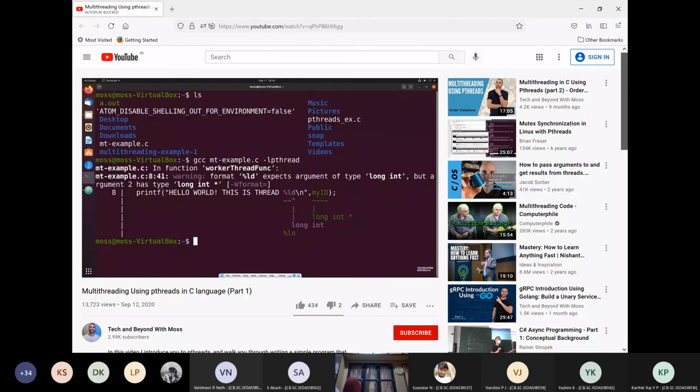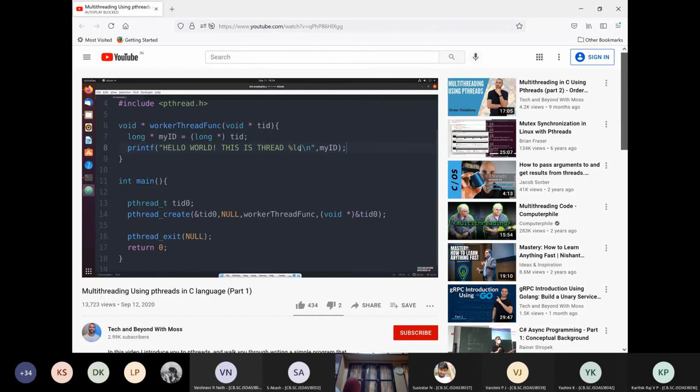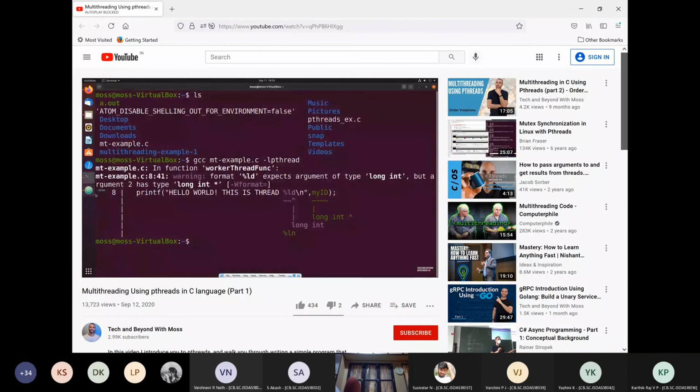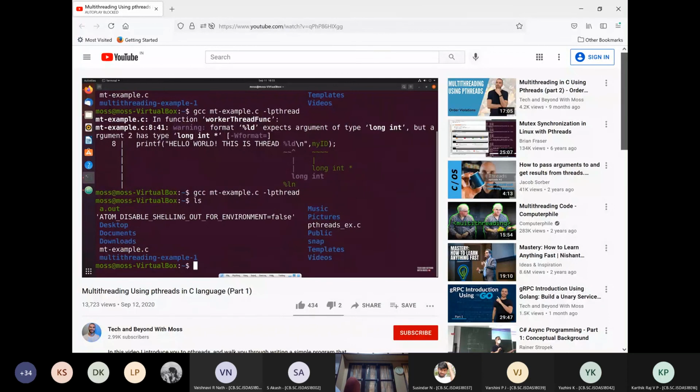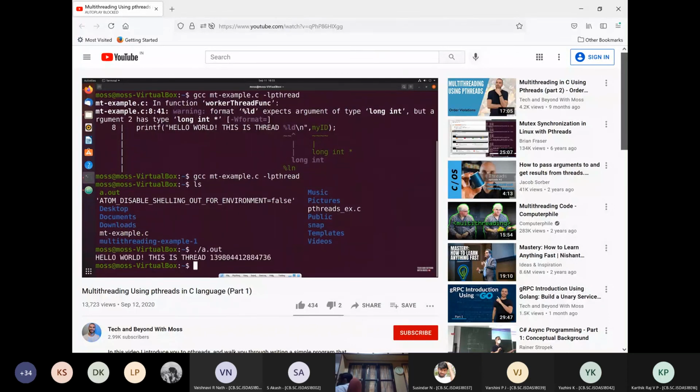Okay, so it worked, but it did give me a warning. Let me fix that warning. It's just complaining about what kind of... let me just... I forgot to dereference the ID. So let's recompile. And now that generated an executable file, a.out. So I'm going to call a.out here.